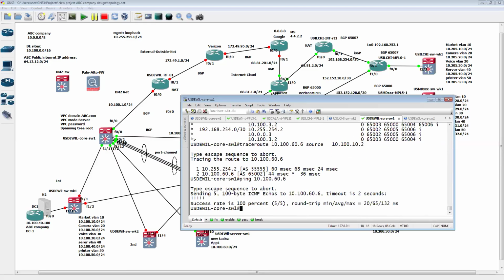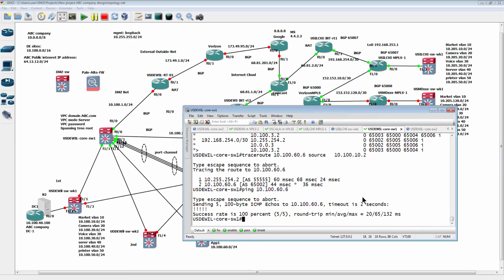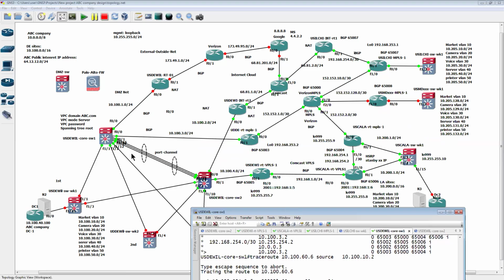Okay, so far so good. The concept here is very clear, right? I already demoed it again. Before, we didn't have the BGP. Everything was relying on this core switch 2 here to advertise the 10.100.60 all the way to our neighbor, even to our remote office, right?